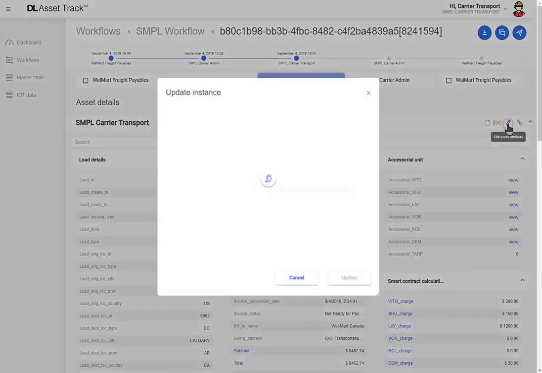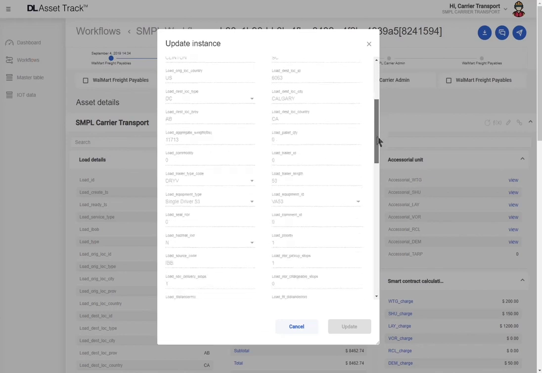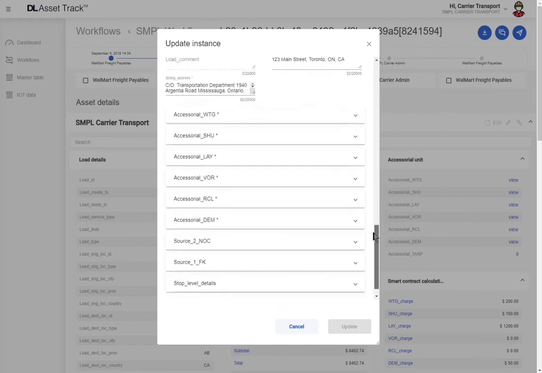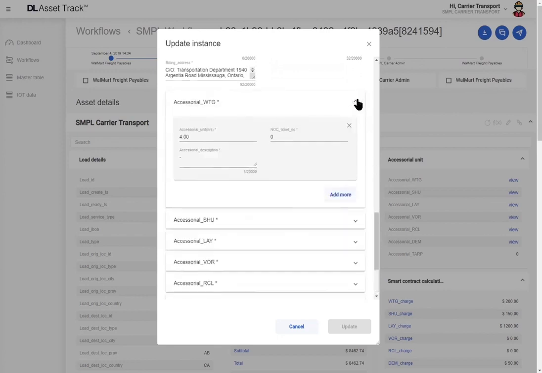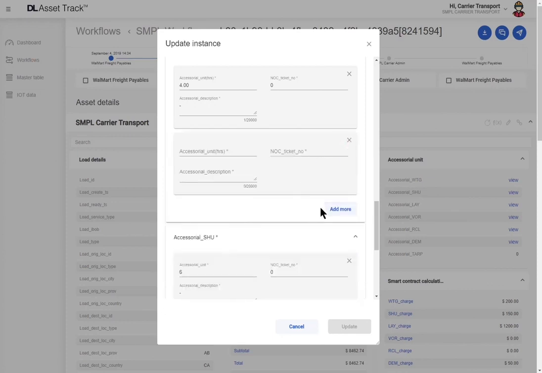I'll click on the pencil icon to bring up the Update Instance window. Any changes that I'm allowed to make in this view are visible and not grayed out. If I want to add any accessorial charges, I may do so in the section below. We're able to add additional accessorial charges as required for the same accessorial type.